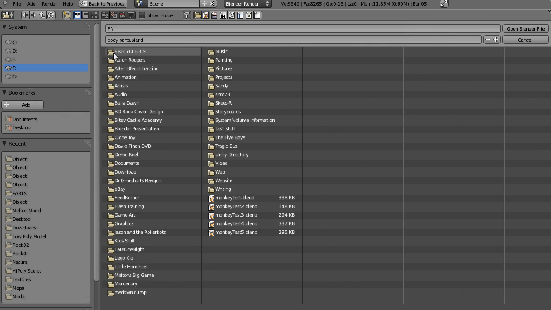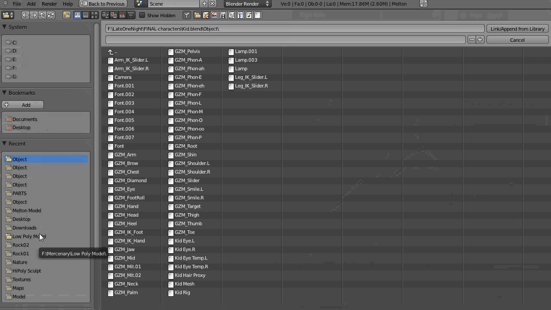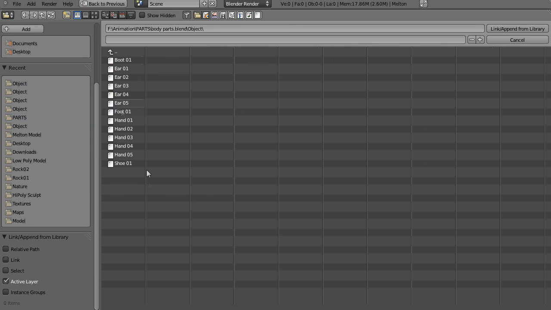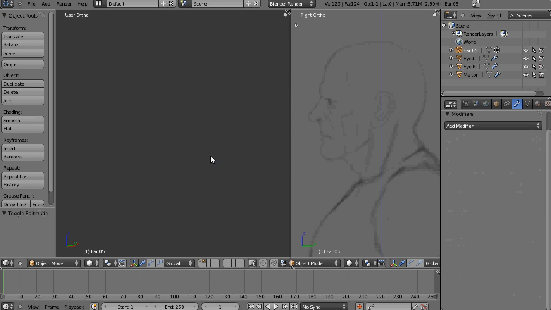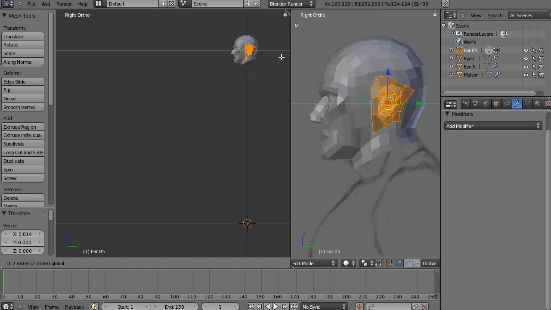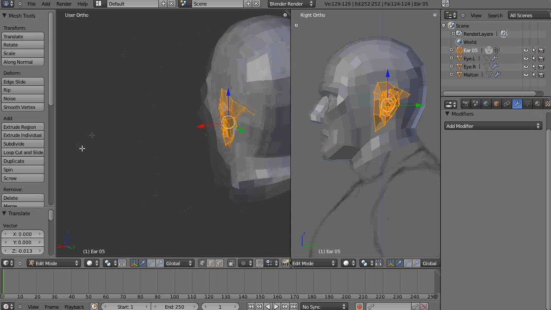So I was trying to find one that's about the same mesh resolution as the character I'm working on. So I'm going to append that ear to this file that I'm working on and begin welding the points together.